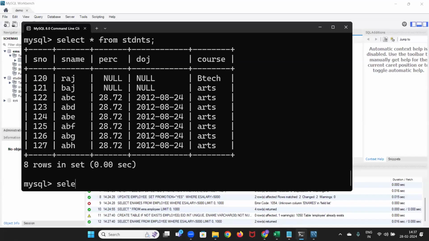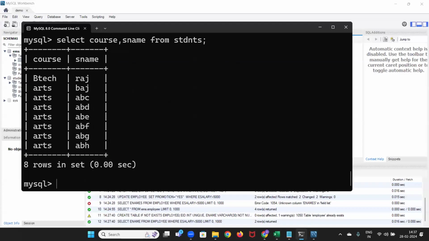Now here, select course, comma, s name from students. It is simple. Now, sir, I don't want course to be repetitive. Sir, auto increment we will do later. Auto increment is giving a problem. I will check it one more time.